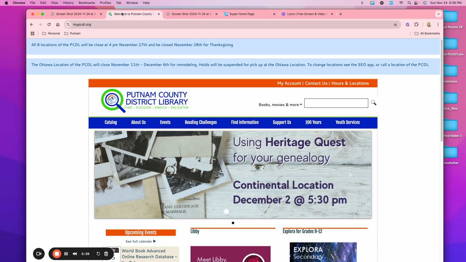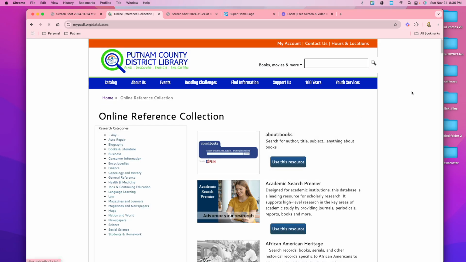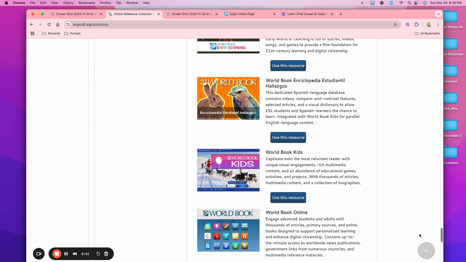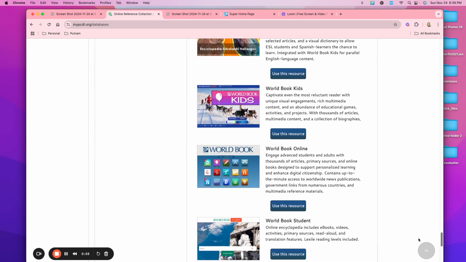mypcdl.org, you will then do the same as we have done with the other resources by going to the online research, and you will scroll all the way down to the bottom where you see World Book Online. Notice there's many other World Books. There's for students, for kids. There's one with timelines. There's a lot of different resources by World Book. We're going to look at the World Book Online.